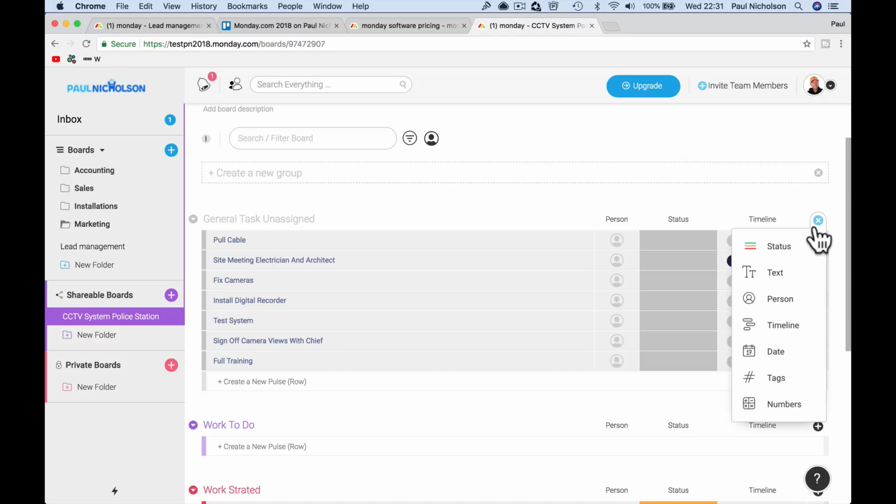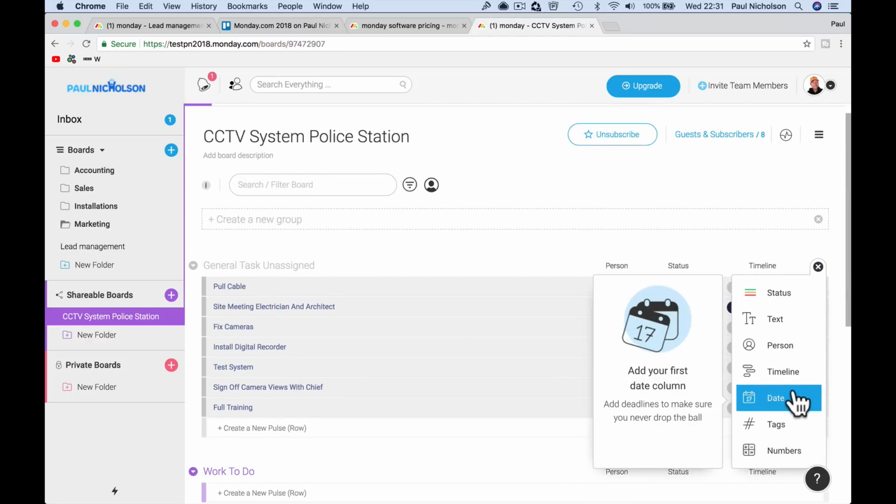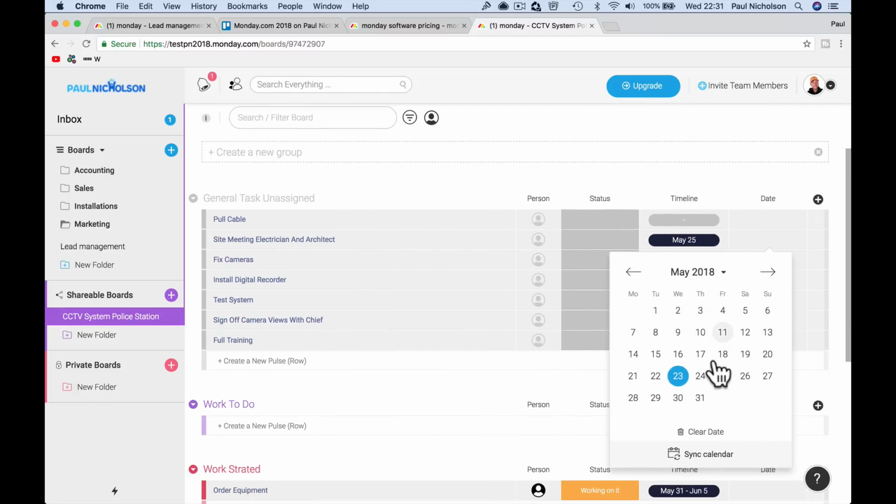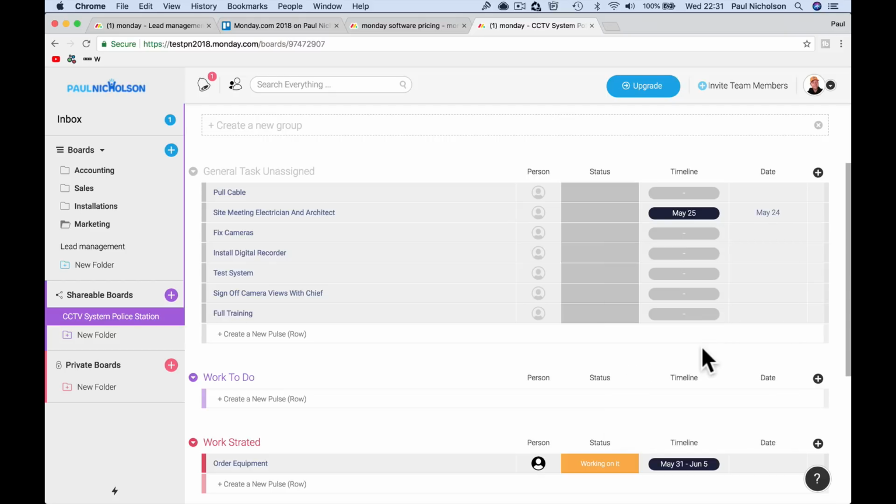Add timeline, tags, numbers. It doesn't seem to be obvious. Or a date rather than a timeline. Is this how we do it? Here we go. 24th. Oh, I can tick it, I guess.